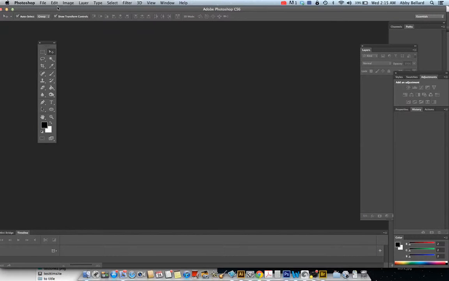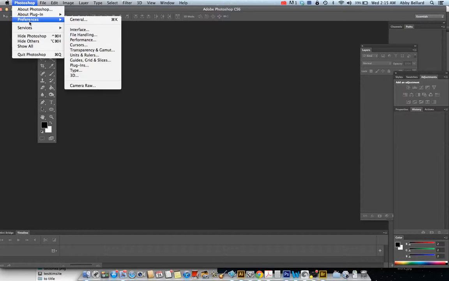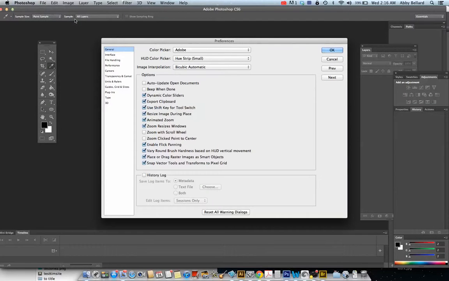I'm in Photoshop, and the first thing I'm going to do is go to Preferences. In Preferences, I'm going to go to General. There's a couple of little things that I think are important for us to change when we're working in Photoshop. All the things on this tab are okay.